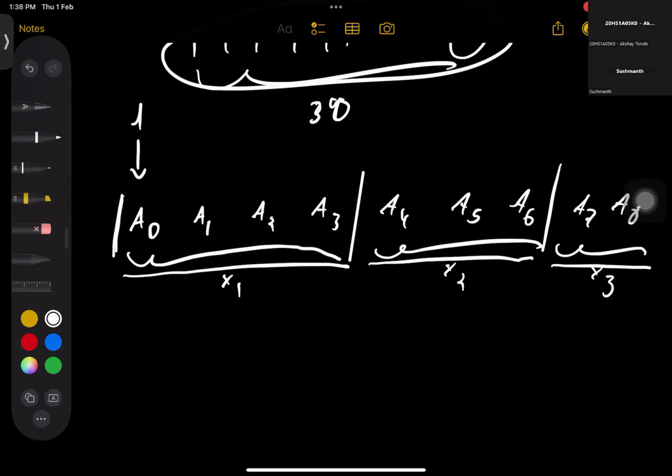When you say x2, it's from A0 till that point, right? It's from A0. It's not just for A4, A5, A6. It's from A0 to A4, A0 to A5, A0 to A6. That is the AND value, which is x2.